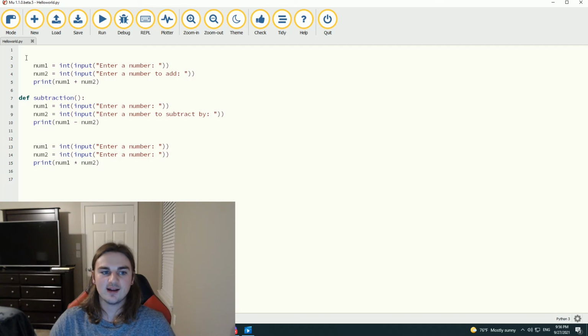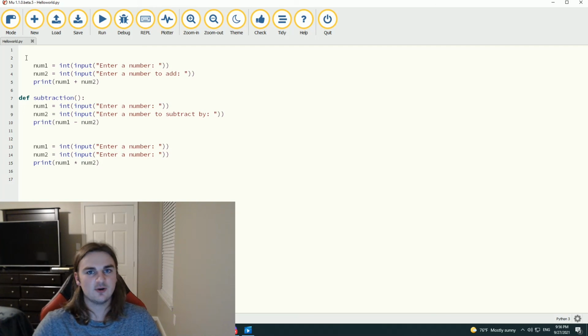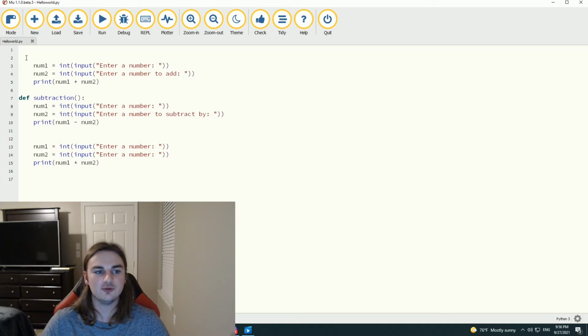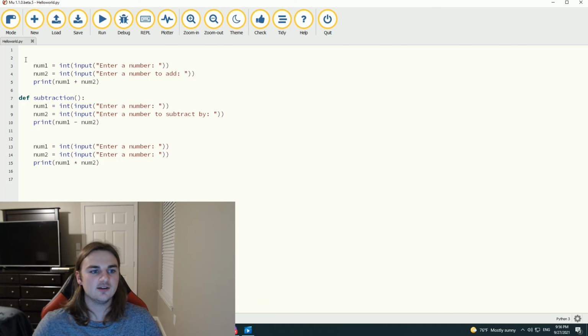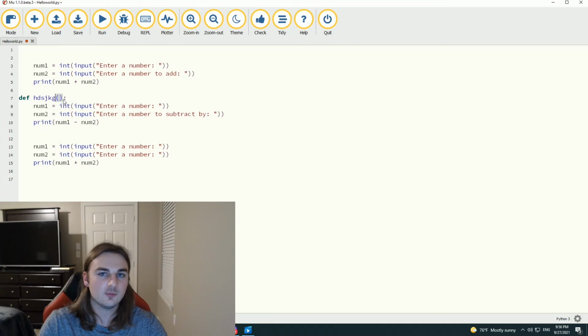Go ahead and practice these functions. Make little projects, make a calculator that works for you, how you want to make it. And you don't have to use these. You can use whatever you want.